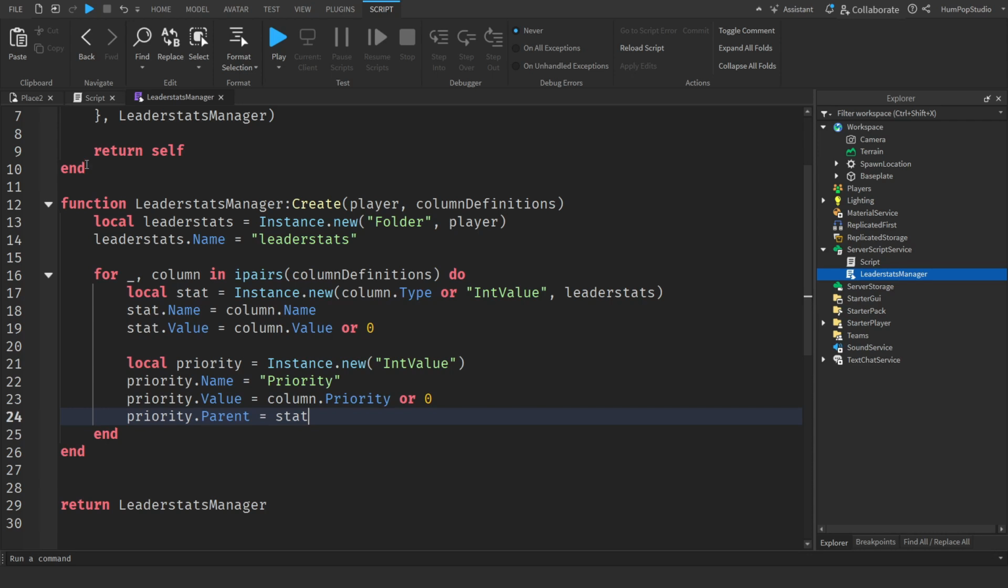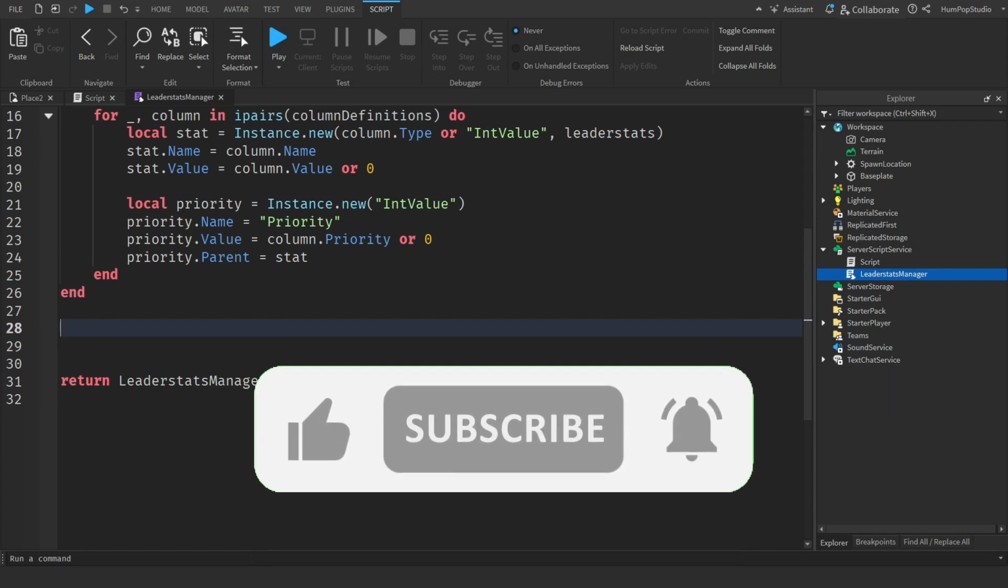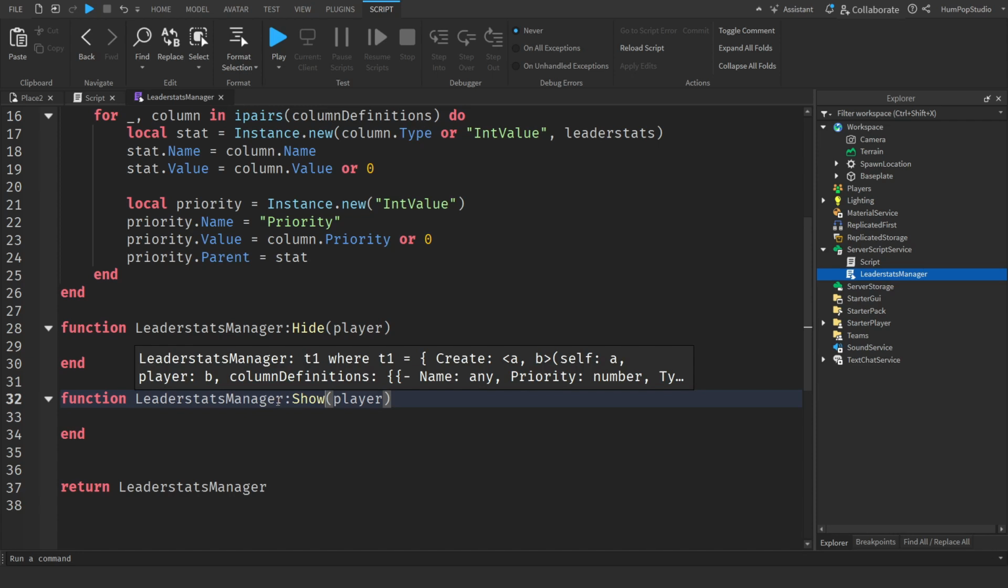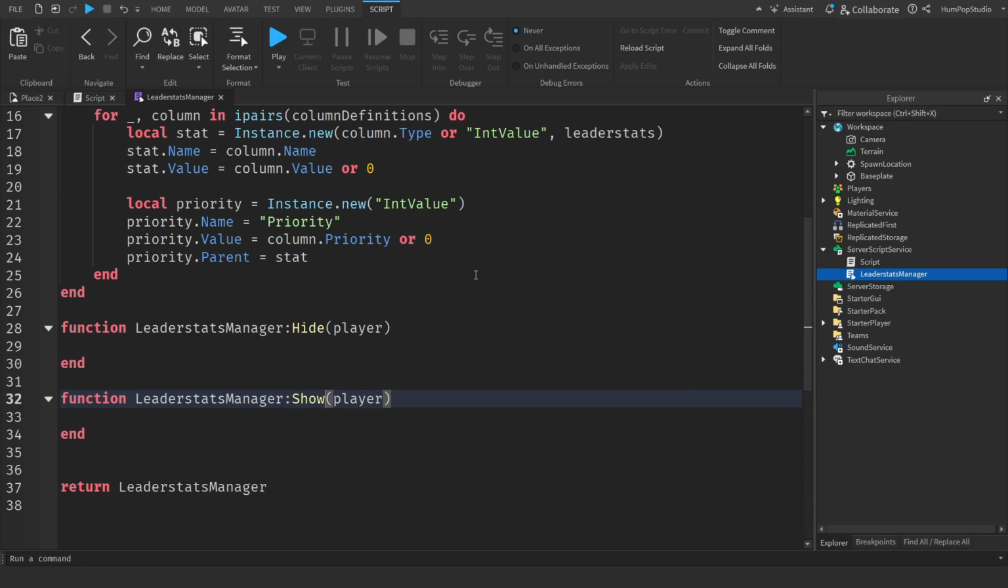So this is great. It reduces a little bit of code, but there's some other functionality that we can add to this. You might have a game where you want to hide your leaderboard or show it. So let's add a couple of methods in to help us do that. If we're going to package this up and make it something that's reusable across multiple projects, we want it to have quite a rich set of functionality.